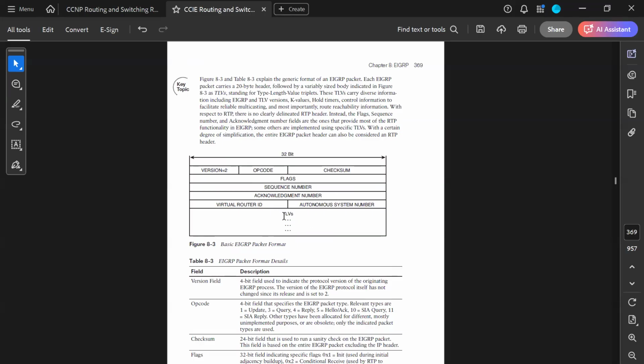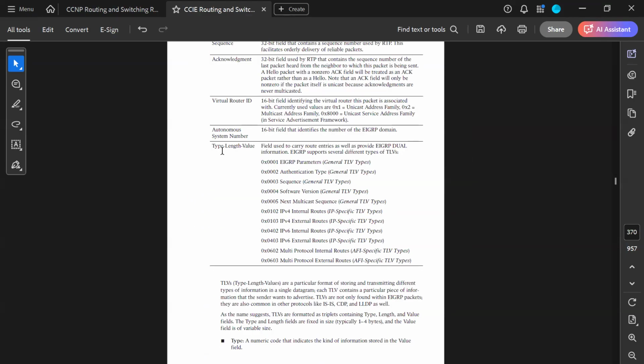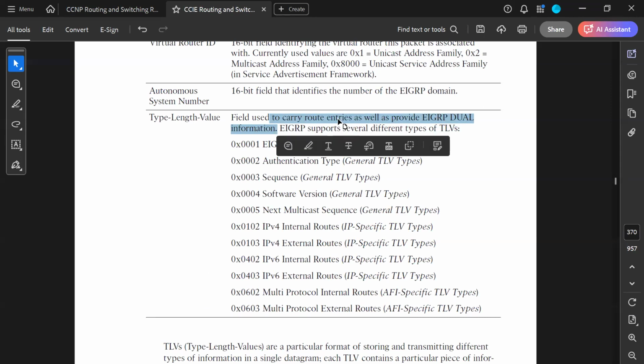Check this. What is TLV? The full form, I don't recall. Okay, here it is. Type Length Value. TLV is Type Length Value. It is used to carry the route entries and also provide the DUAL information. So the acknowledgement will not carry any route entries.